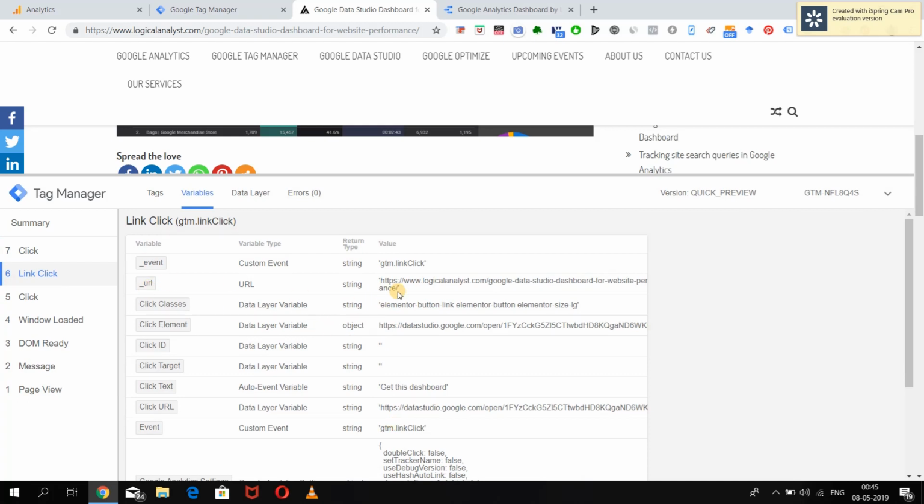As you can see, the URL is this, and there are different types of click text, click URL, and many things which you can make use of to set conditions for your trigger and capture the tag. So here we are going to make use of a combination of variables to create conditions in our trigger.